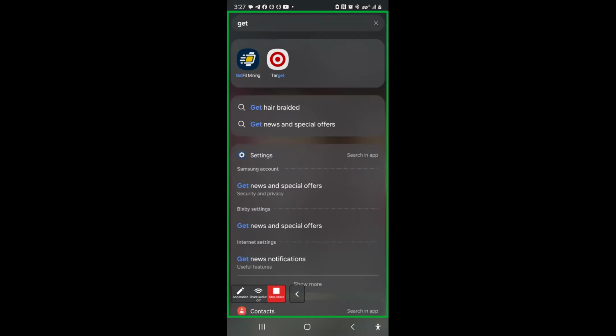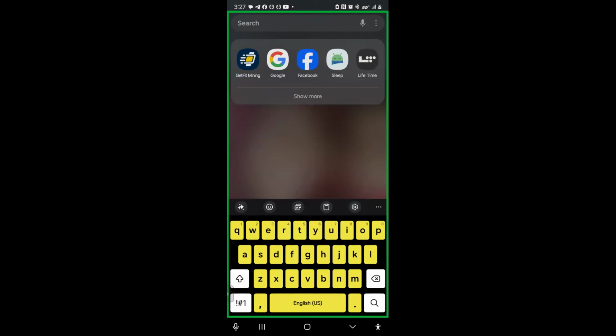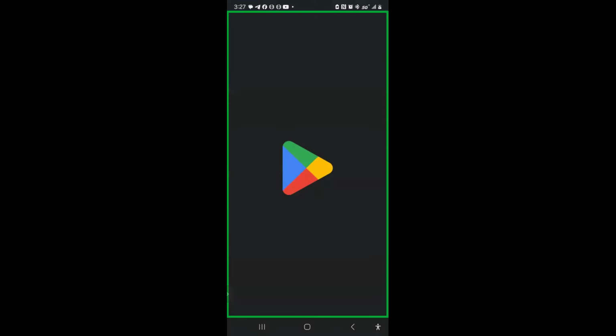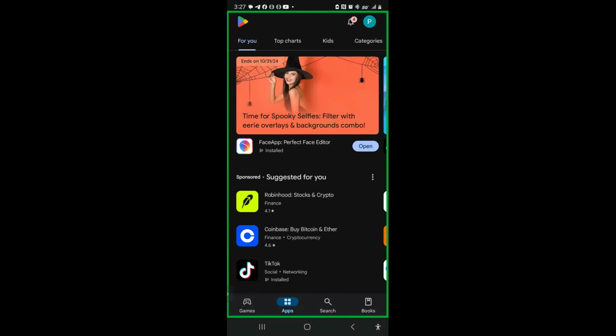Can you all see my screen? Yes. Go to the Play Store. Okay. Click the green P in the top right corner. Okay.